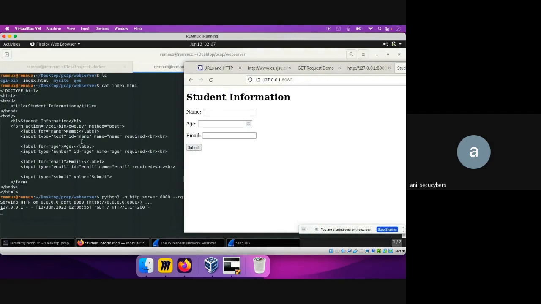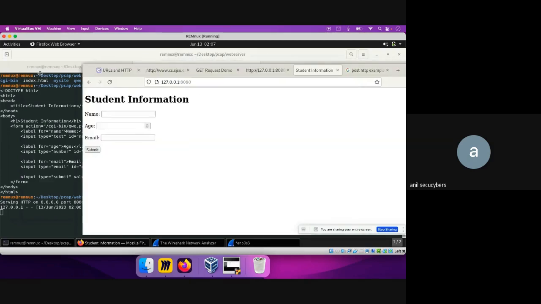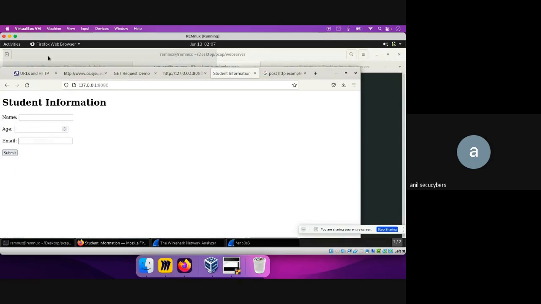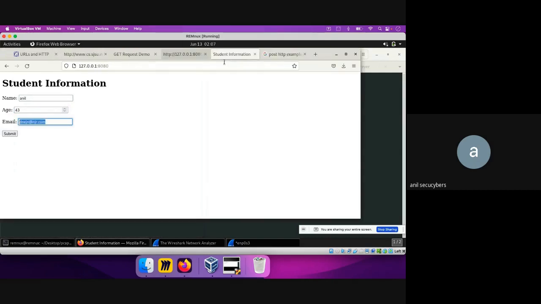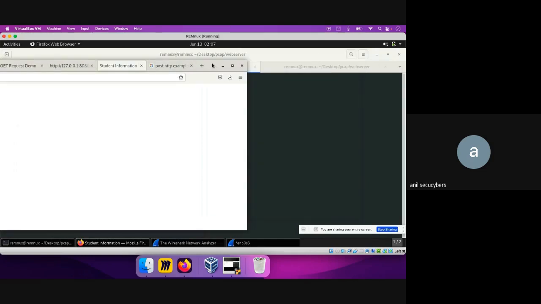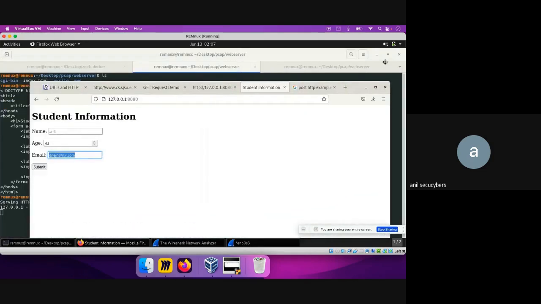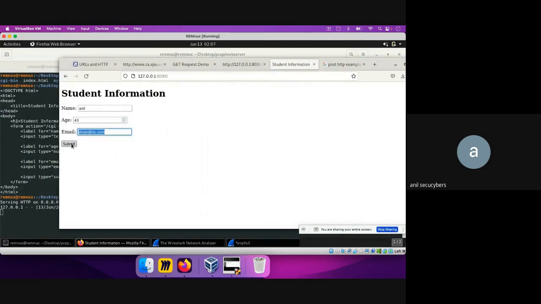The code of that web page is this one. Doc type HTML. The form we have seen over here is what shows up here: name, age, and email ID. Now, if we want to send data to the server, like name as Anil, age 43, and some email ID @.com, and we share this data, and we press enter.